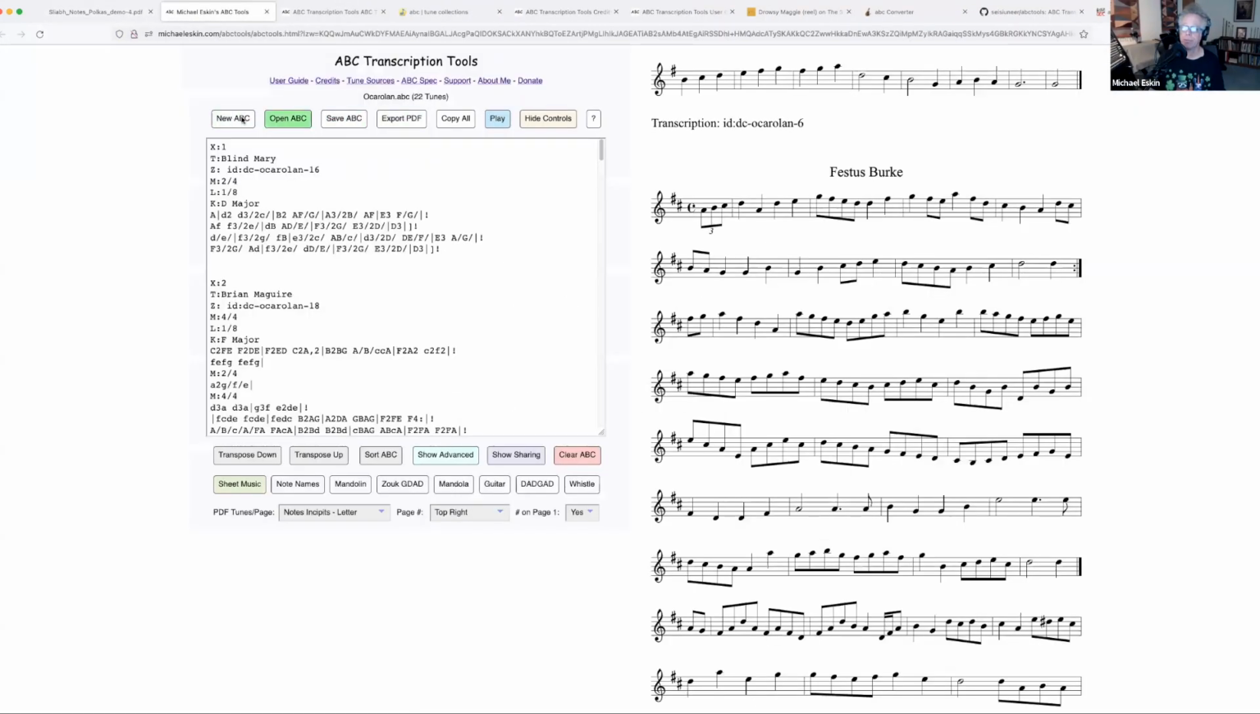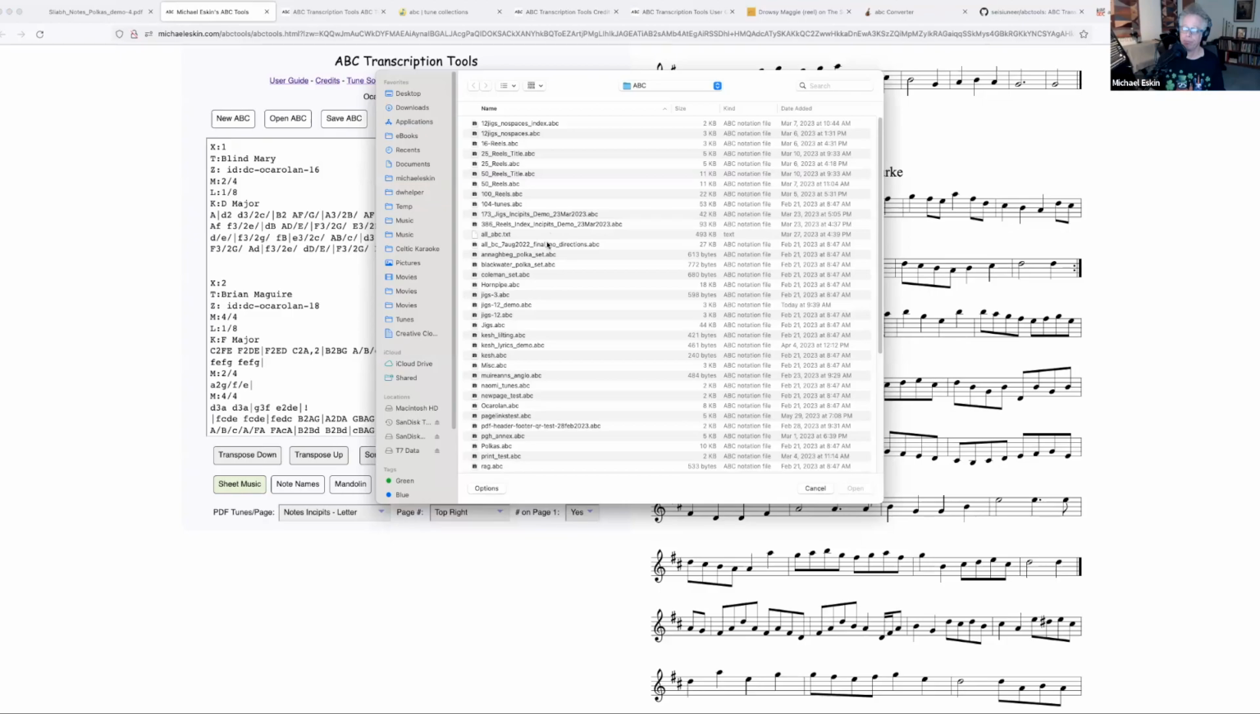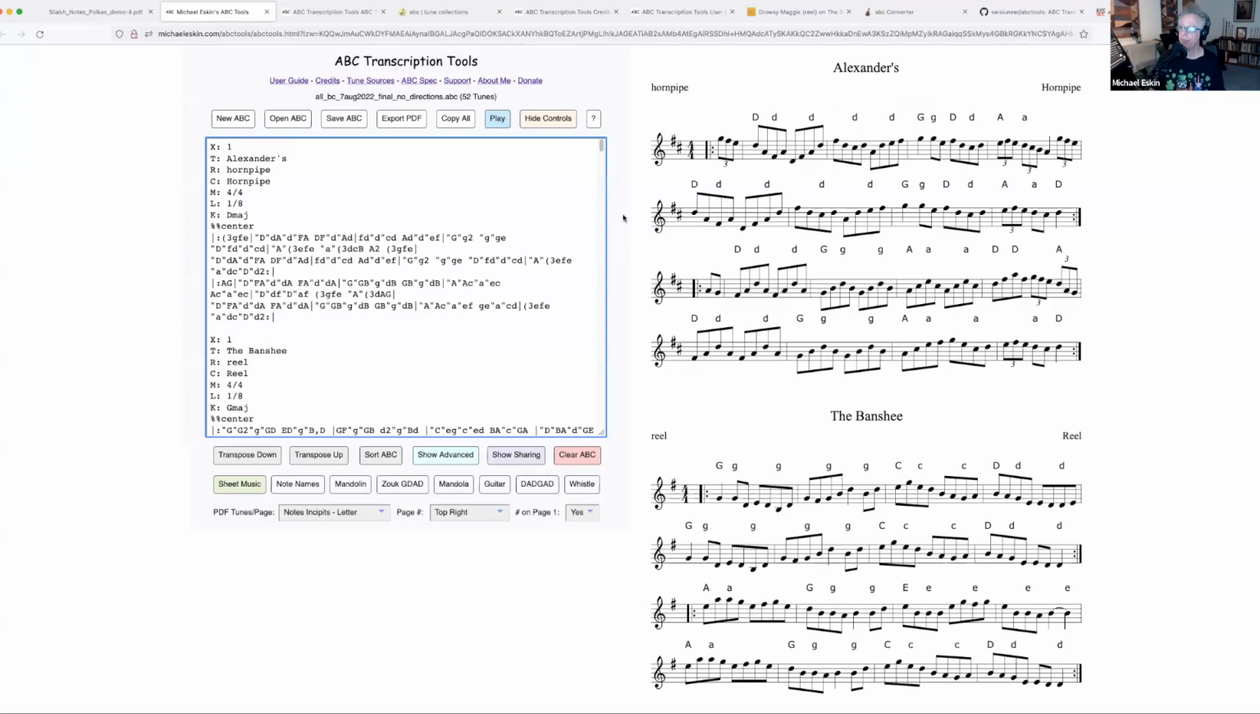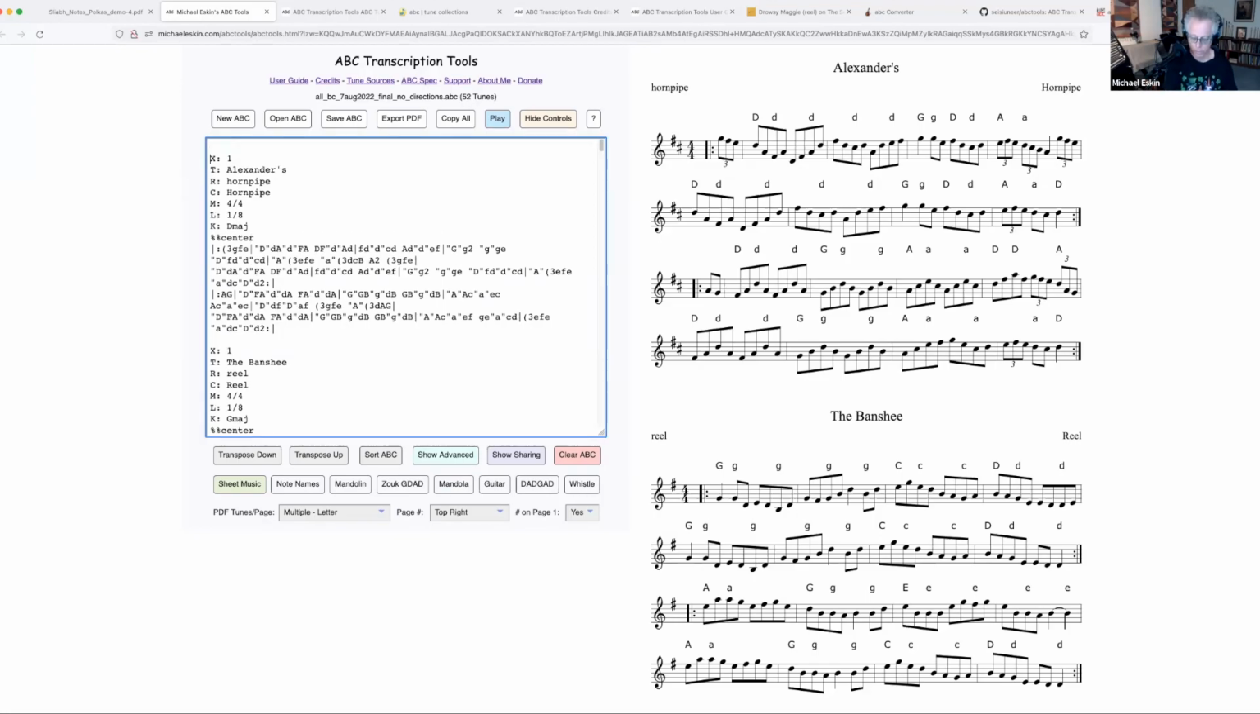Let me bring up maybe one more. So for example, I'll give you an example. Let's say you have a tune book like this. It's got all these chords in it, and you wanted to create a tune book. You didn't want the chords, and you wanted to put as many tunes on one page. You'd say multiple letter. We'll put a page number on the right. I'm not going to put a title page on this one, but I'll put an index. So we'll just say add sorted index.